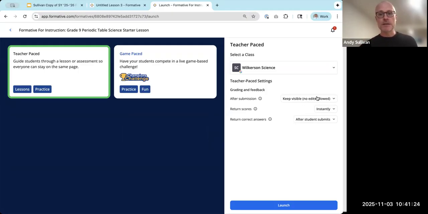So, do you want them to be able to make changes? If so, make sure that students are allowed the chance to edit. Do you want to return scores instantly? Do you want them to not know their scores, or only after the assignment is closed or after they submit? All of these are options, and they're up to you to mix and match and customize so that students get the feedback and can take action or not based on the way you want to use this lesson material.